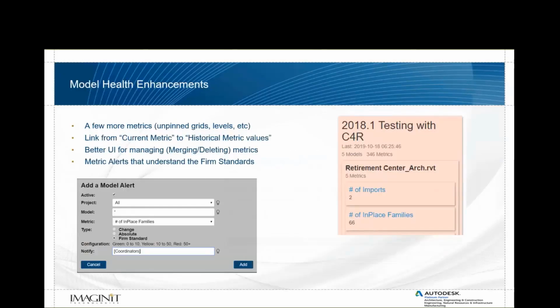But finally, some model health enhancements. There's a few more metrics that we've added to our model metrics task. I think that puts us up at 65, or high 60s. Things like keeping track of unpinned grids, unpinned levels, some other things as well.